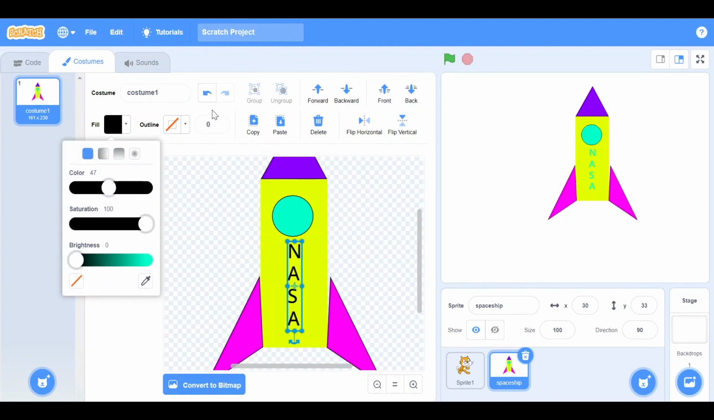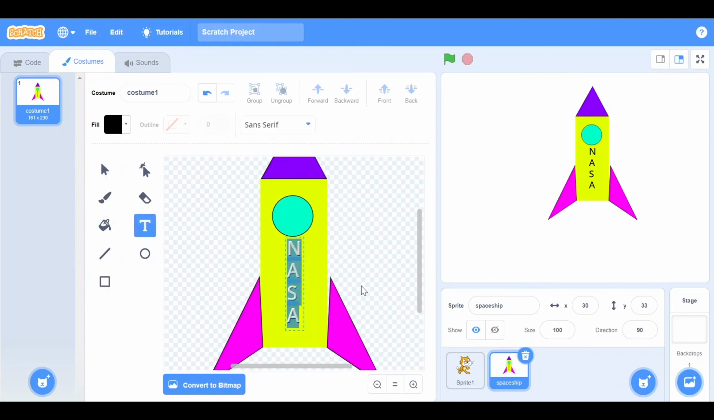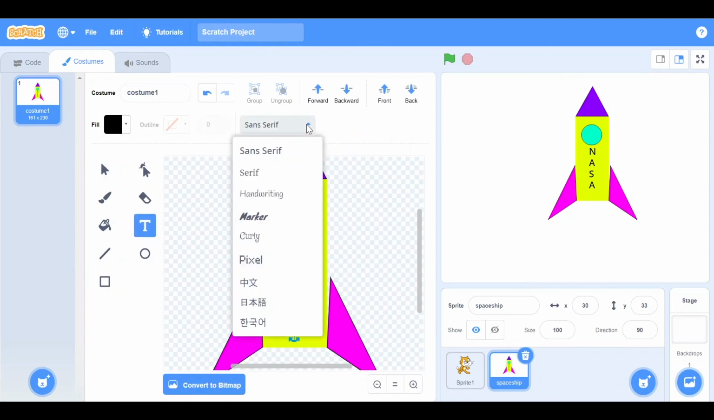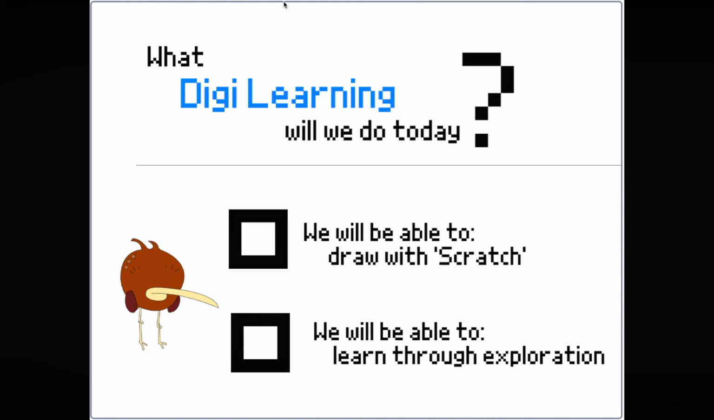And I can actually change my font. So if I click on that here, this font here, okay, and then I click on the T button, you'll see this thing here. And what that does is that gives me a whole lot of fonts. I like that one, Pixel. So here we go, a very extremely simple spaceship. I'm sure you can make one that's a lot better than mine. So get making, make a spaceship.